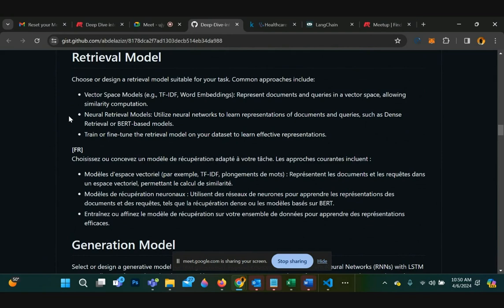There are other types like neural retrieval models, and these models can also be trained or fine-tuned on the company's data set. That way, the model knows the nuances in the hospital data.